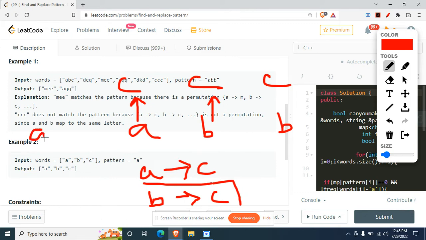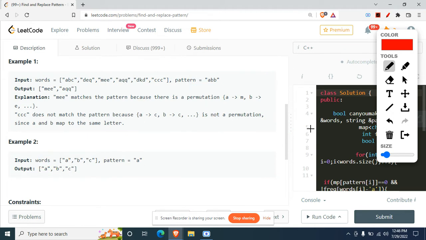Okay, so you cannot have a relation something like A and B and both are mapped to C. That is many to one. So these are the things that you need to take care of. And how are we going to do it?